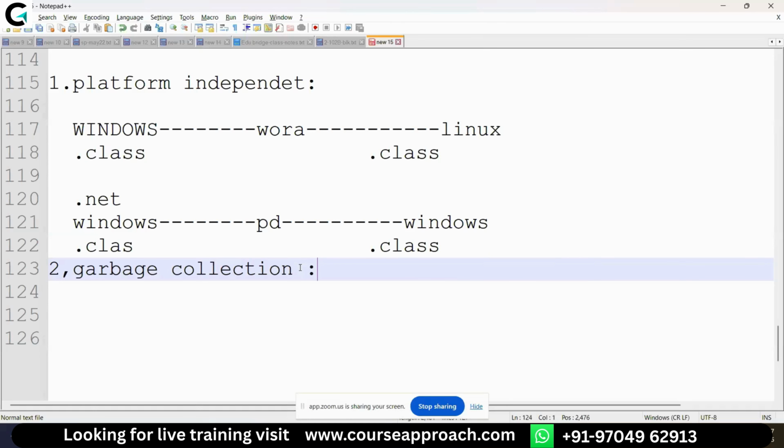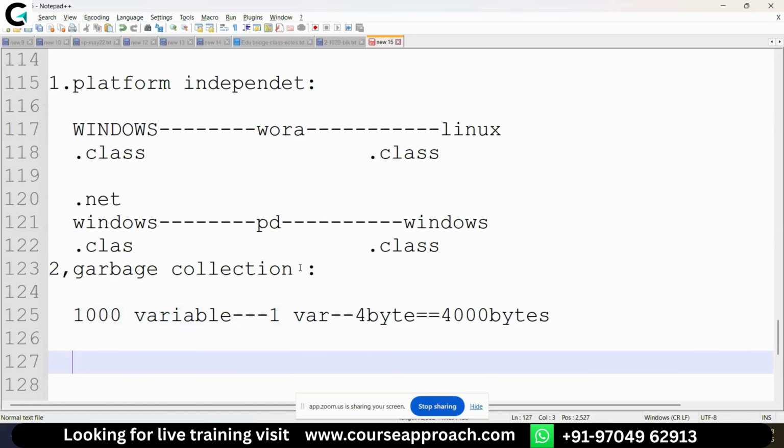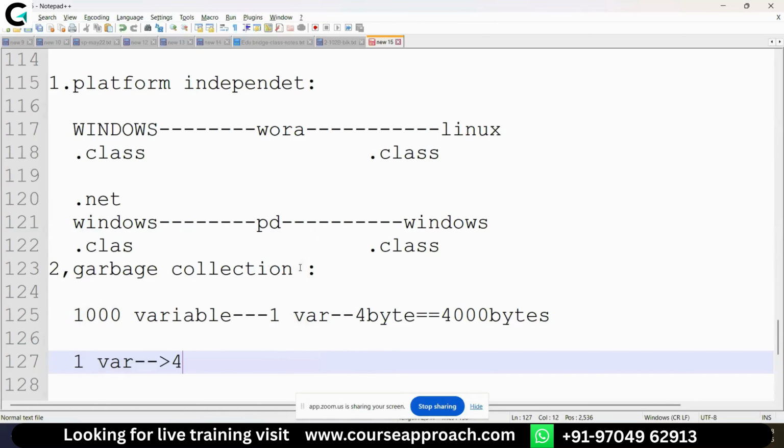Suppose I want to create one project, and for the project we need 1,000 variables. Each variable has 4 bytes, so for 1,000 variables we need 4,000 bytes. Now suppose I created 1,000 variables, which means it will create 4,000 bytes of memory space. Currently I'm using only one variable, and for that one variable, 4 bytes of memory space is covered.